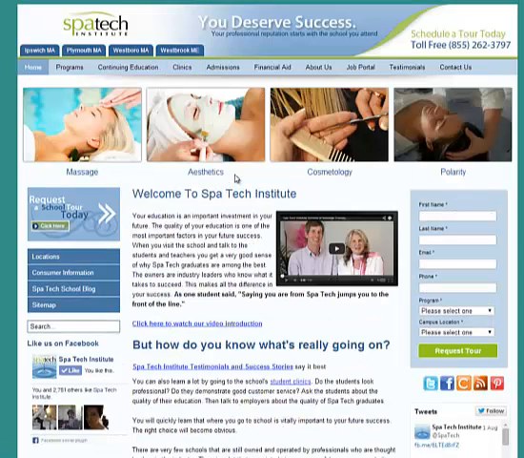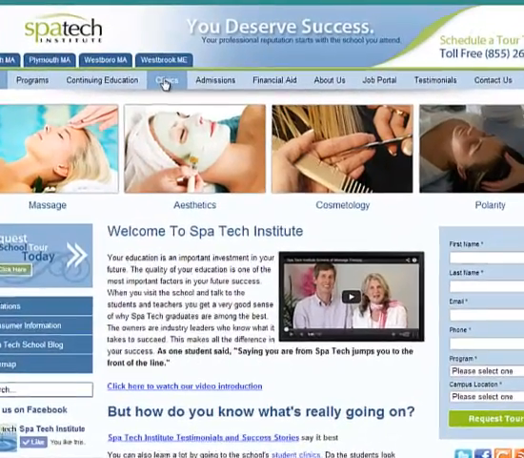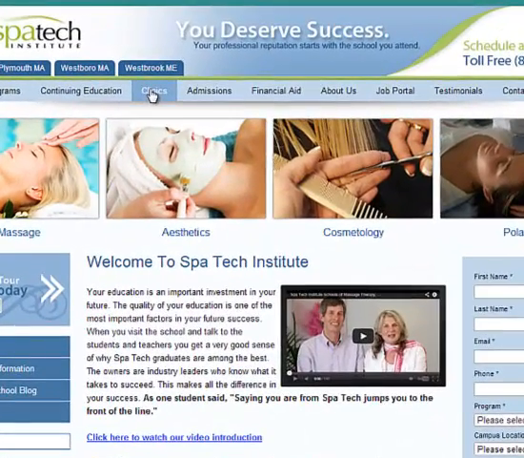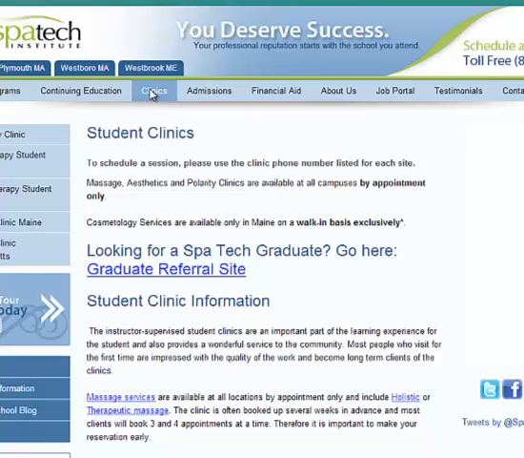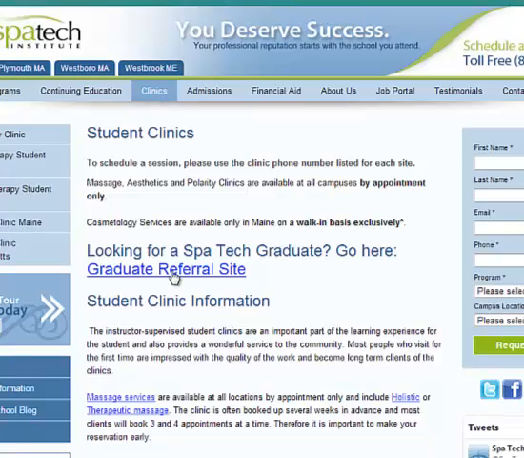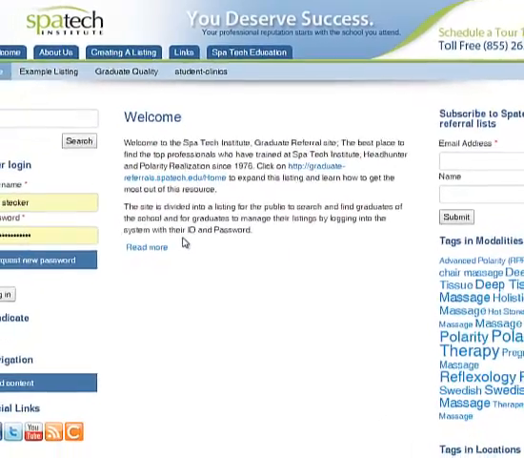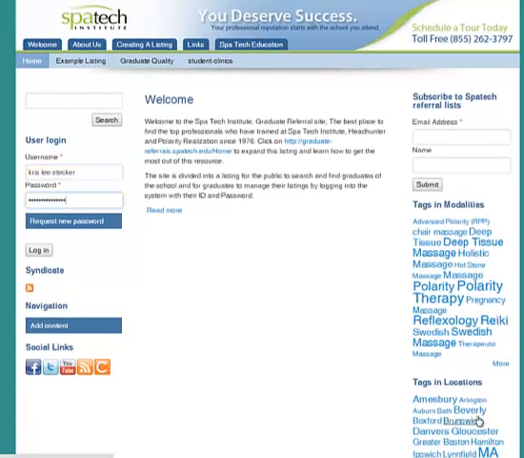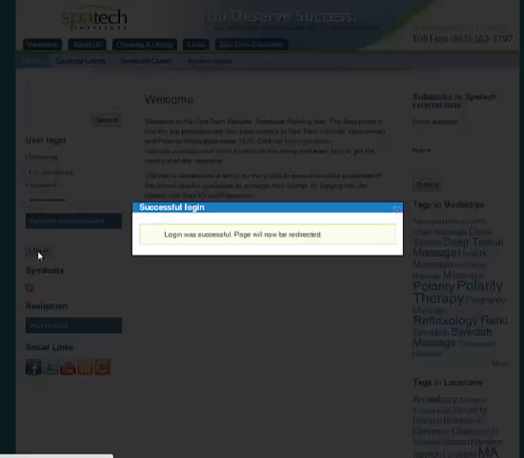Now you can find the Graduate Referral site by going to the spatech.edu page, going to Clinics, and under Clinics, going to Graduate Referral site, and from there you can log into the page. In this particular case, I'm going to log in with my test name and password, and this is what you'll see happen. Login was successful.